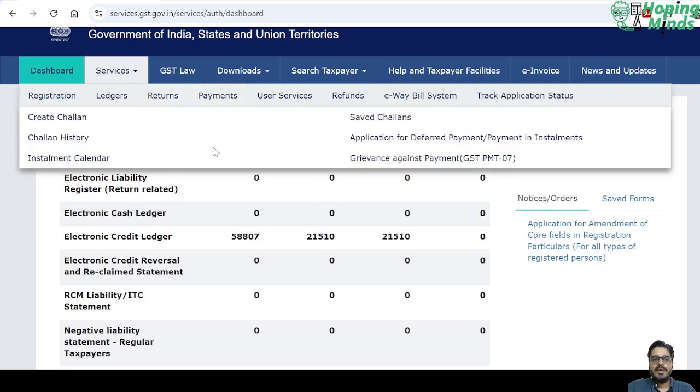So next is the installment calendar. So if the application for deferred payment or payment in installments has been approved by the GST department, then this installment calendar keeps the dates on which the installments are due. Then grievance against payment, that is PMT07. This we have already discussed at the home page. Any payment related issues can be raised using this option.